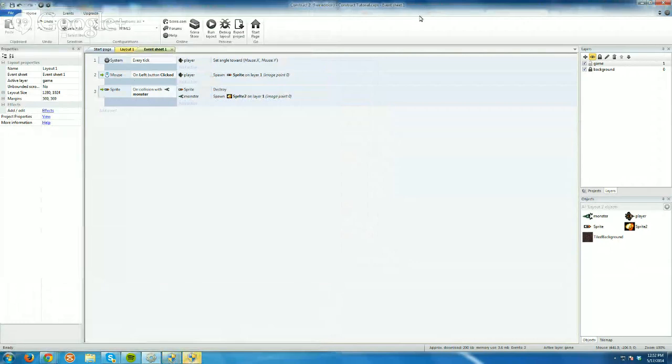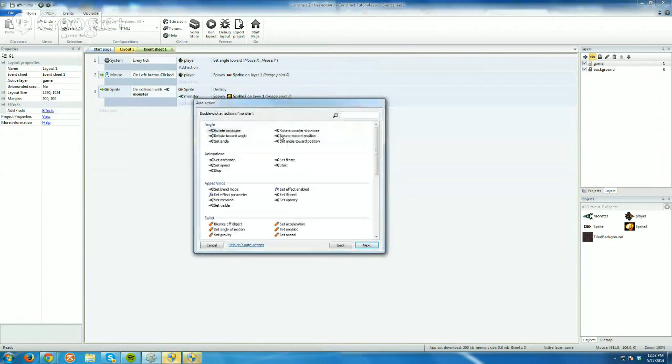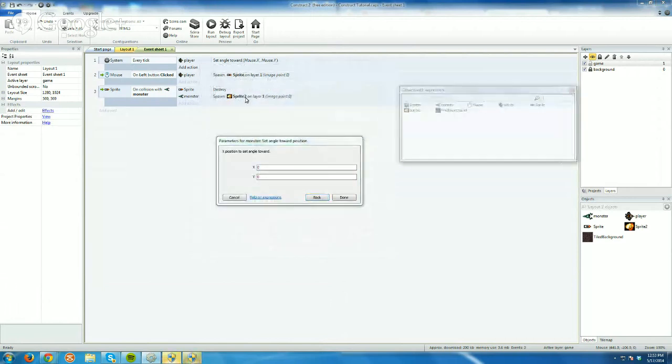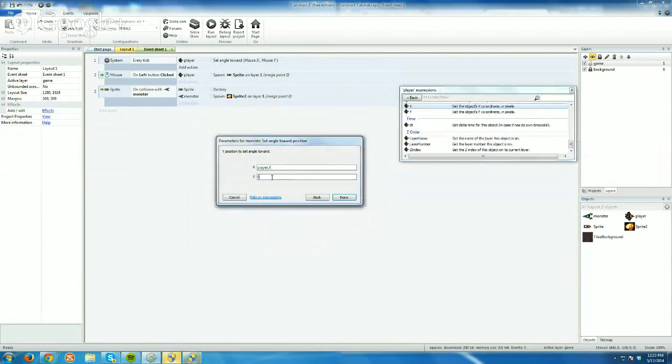So another thing that we can do is for the system on every tick, right? Because we want the zombies to chase you every single moment of the game. So that's why we have the system on every tick. We can add another action saying monster, set angle towards position. And just like how we had the player set the angle towards the mouse's position, in this case, we're going to set the monster's angle towards the player's X position and the player's Y position.